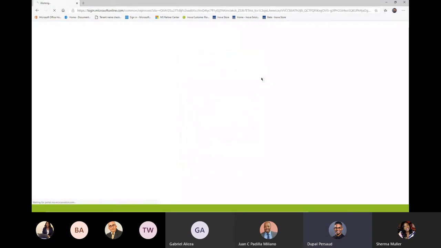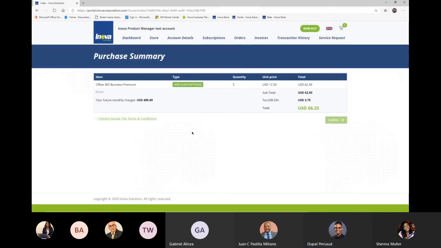For an existing customer, once you have an Office 365 account and you're registered in our system, everything will be picked up. It shows here the new subscriptions, the quantities that we have, and the unit price. You accept the terms and conditions and you press confirm, okay?